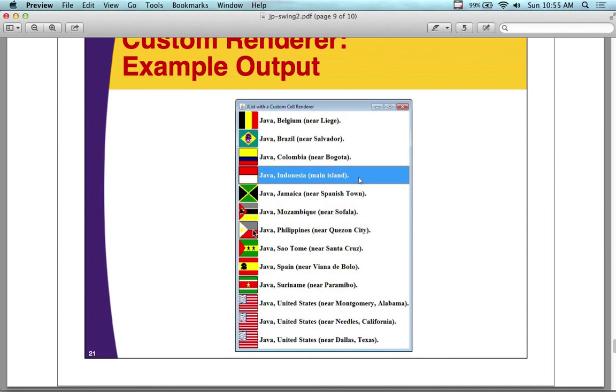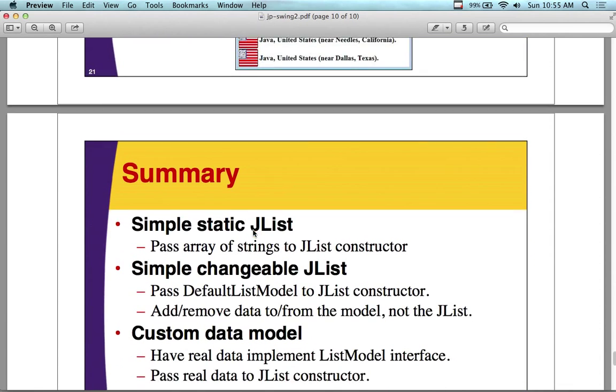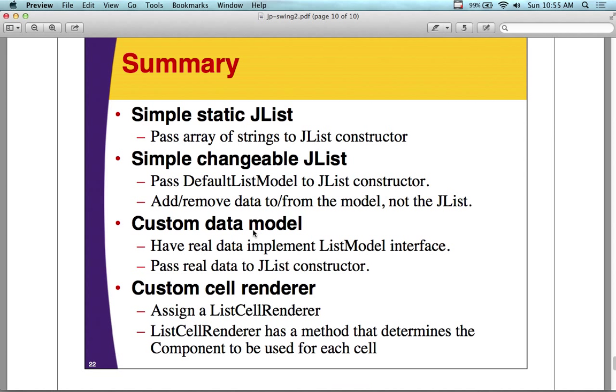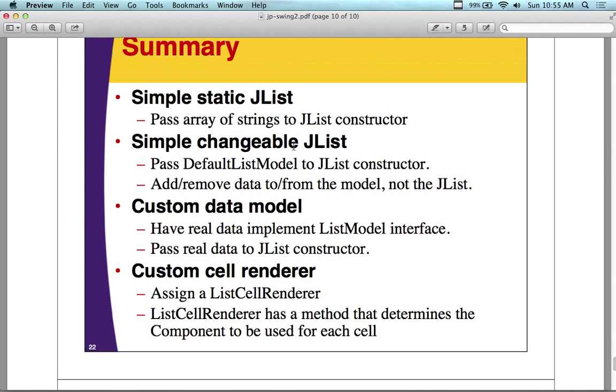So, addition of an image. So in summary, the simple static JList is very usable. You can pass an array of strings to it and use it just to hold strings or numbers or something. Then we have the simple extendable, changeable JList, so we can add items to it on the fly. And if we're going to do that, we're going to keep a list and then we're going to add it to the JList and then change the list and then update the JList with the new contents, adding and removing data to and from the model. Not the JList. We're using it on the data model that we're putting inside of the JList.